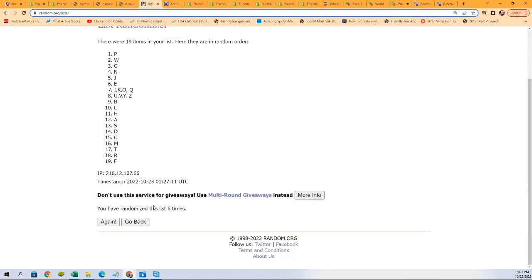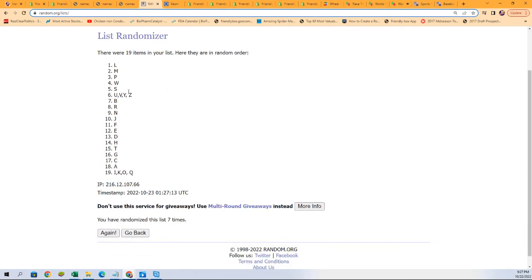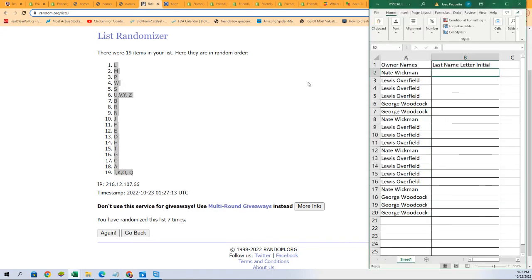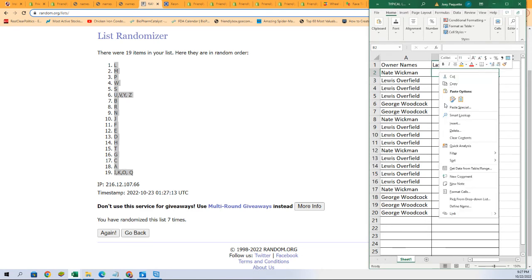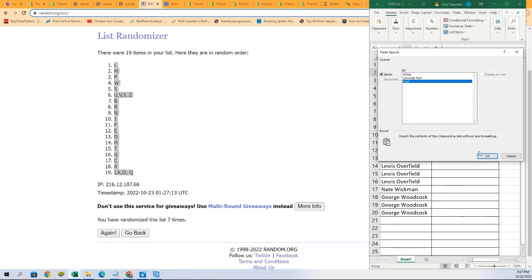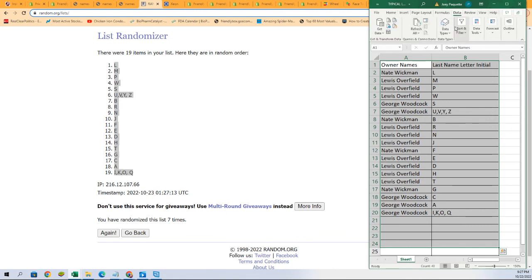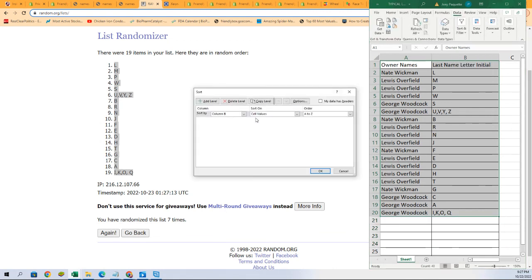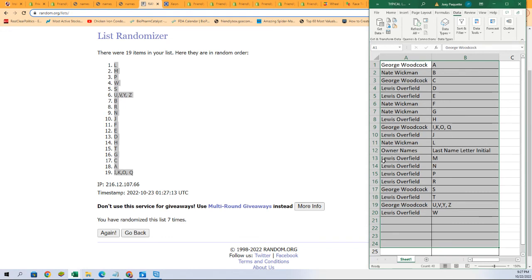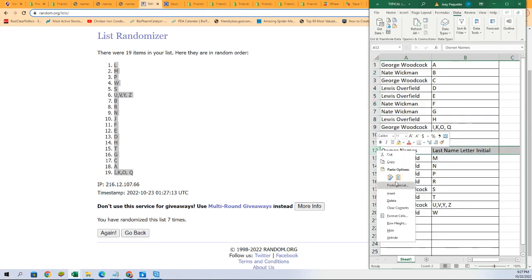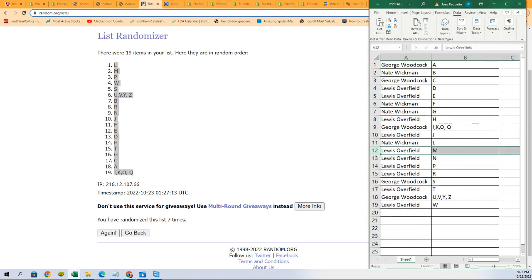Lucky number 7. All right, so now we got our letters random. As we stack the list up side by side, now you can see your name, your last name letter in the break. Boom, there it is. Real quickly, I'll just put this into alphabetical order by the letter. Let me get rid of that. Let's go, let's go.